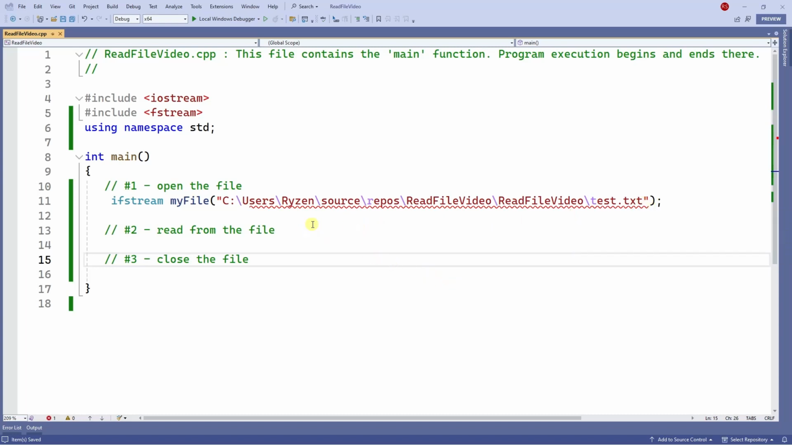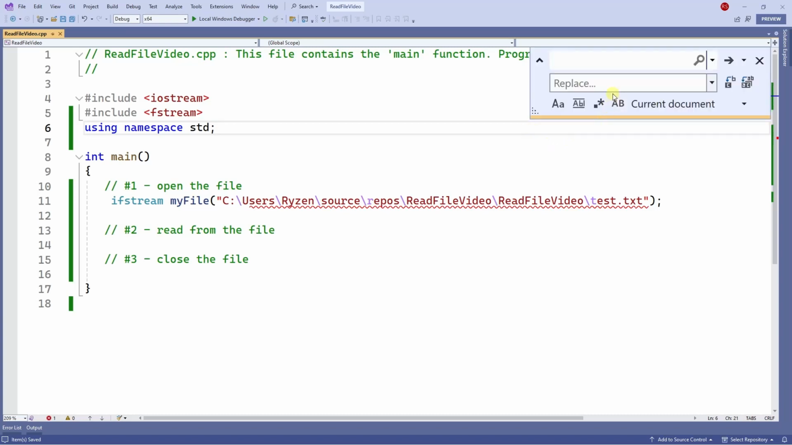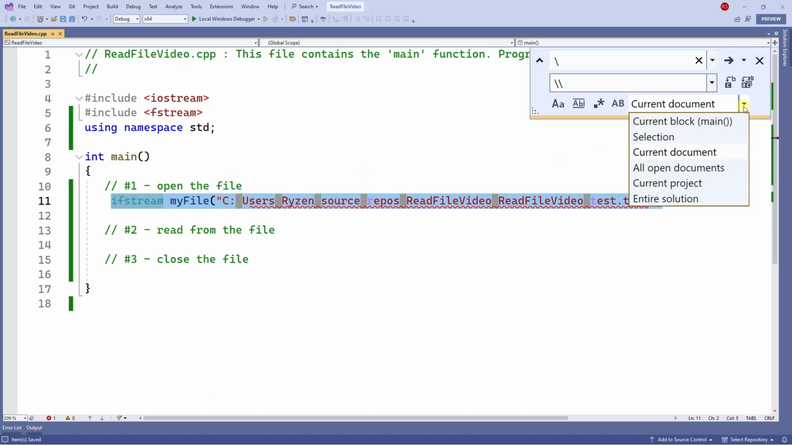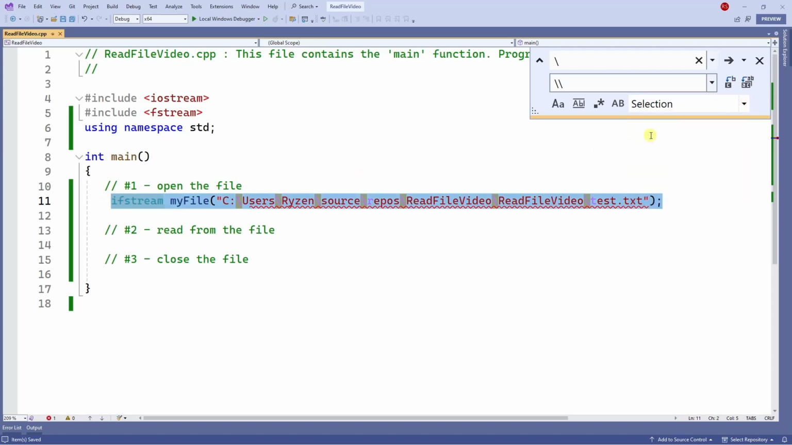The first option is to replace every single backward slash with two of them. So on my keyboard, I'm going to press Ctrl and the letter H to open the search and replace. And then I'm going to search for a backward slash and replace with two backward slashes. And then I'm going to select this entire line. And then on the drop down menu, I'm going to choose selection. And now I'm going to click on replace all.